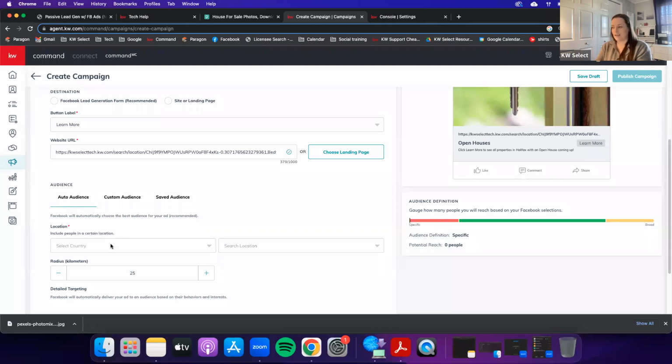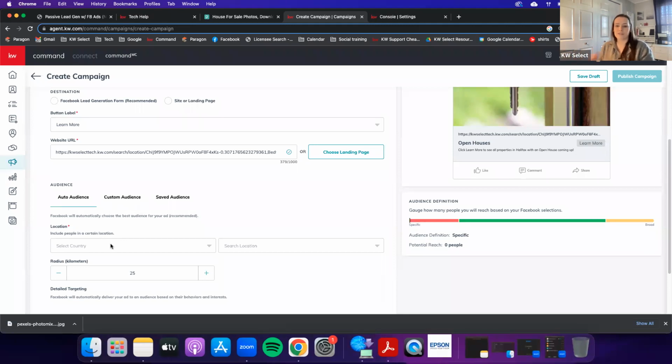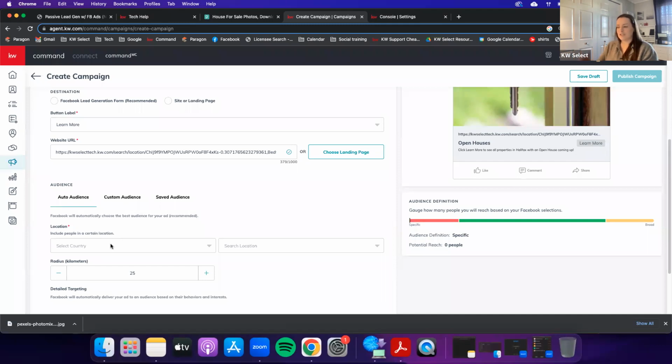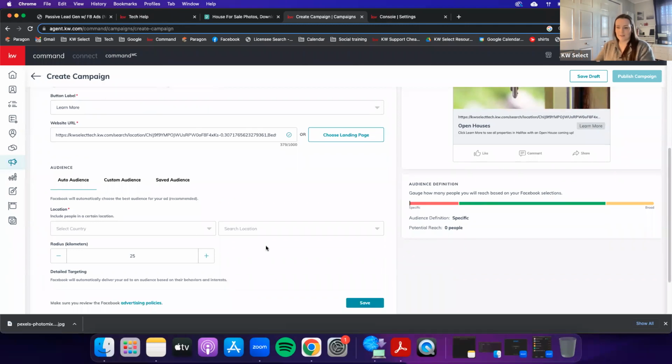So this is another way. I could run this ad in Halifax, and then I can also run it in Toronto, and then I can also run it in Vancouver. Wherever you find there's people looking to move to Nova Scotia from, you can always run your ad there. So it's something you can duplicate and run in many different areas. Just search for Canada in the country, and then the location wherever you want to run that.